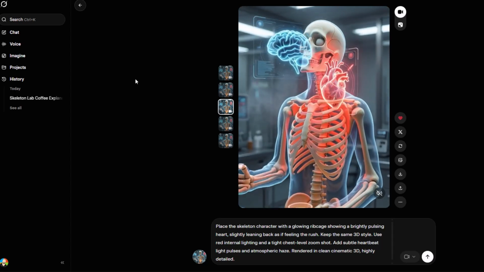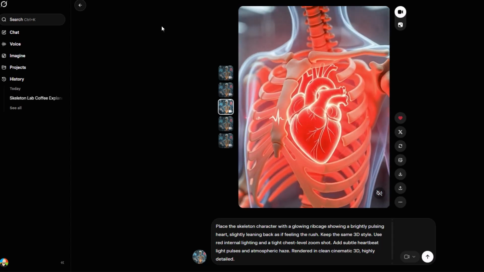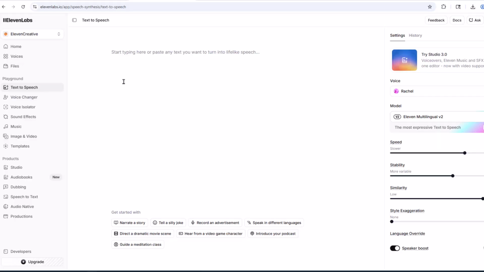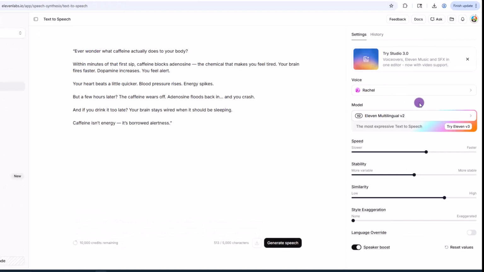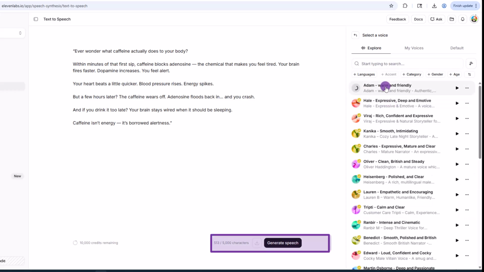After you've made all your videos, the next step is to create the voiceover. And for that, you could either use 11 Labs or Minimax. Just paste in your voiceover script from ChatGPT, choose the voice you want to use, and download it.